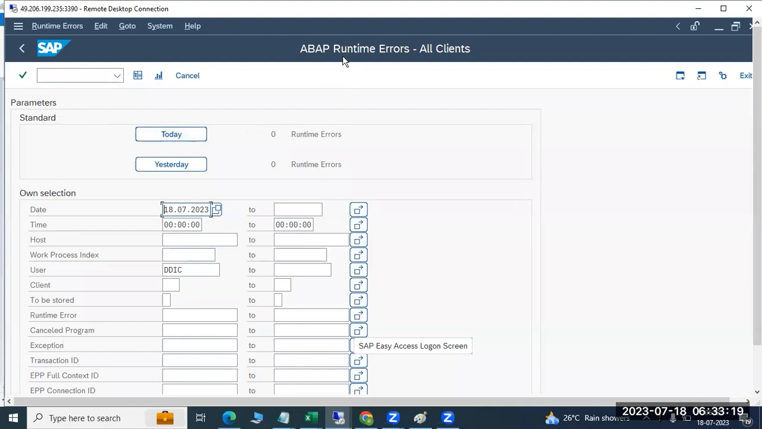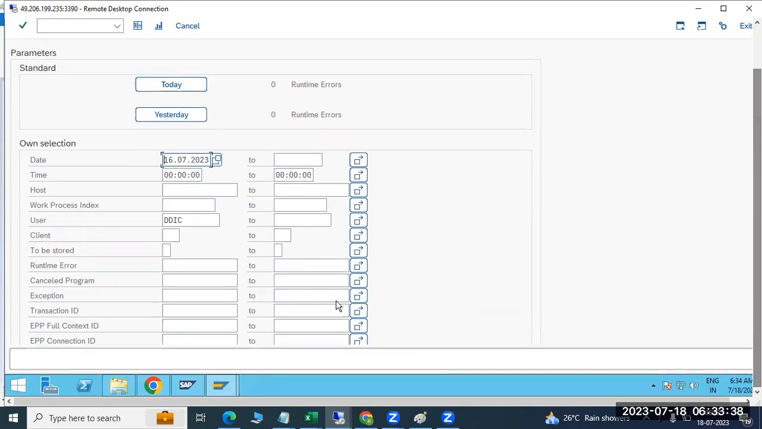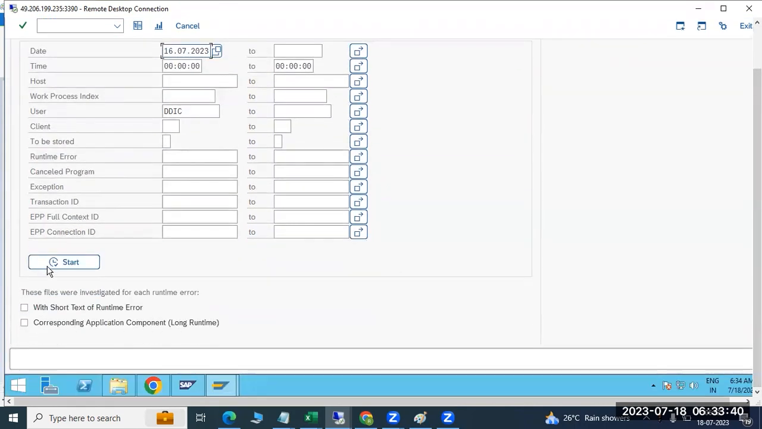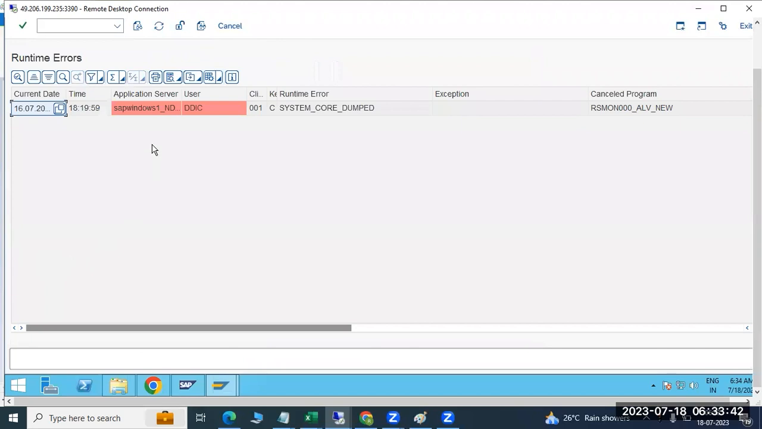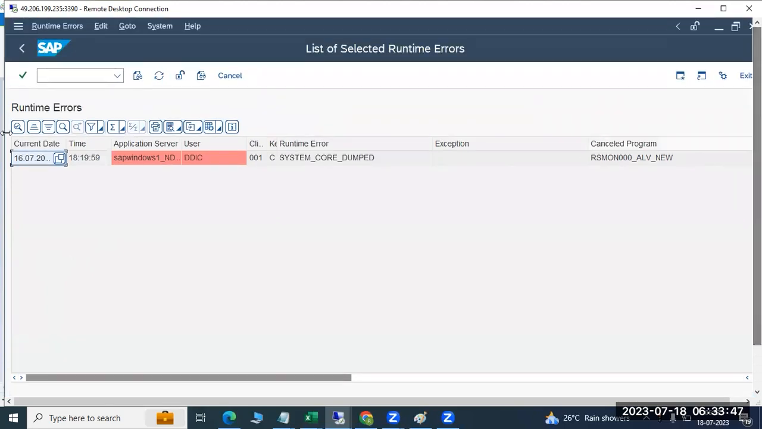Runtime errors, critical dumps. Are there any runtime errors or not? We can check. Yesterday we did the installation, right? Maybe we can put the 16th, and execute it. You will see whether there are any dumps or not. You will get just a start button, then you will see the related dumps. Yes, one dump has occurred in the system's runtime error on the 16th, right?